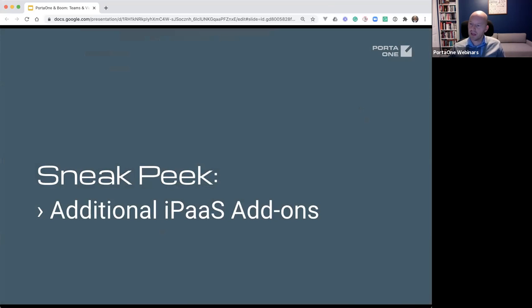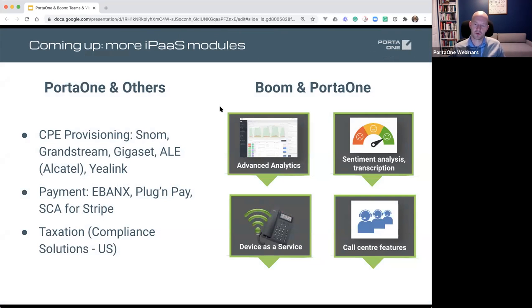So before we jump into the Q&A, and I know we've already gotten 6 questions here that we're going to get to in just a minute, I do also want to give you just a very brief sneak peek at some of the additional iPaaS add-ons that we're working on. So Nick has already covered a couple of them, and we've seen demos, and we're very, very excited to bring a few of those to you, with the advanced analytics, with the sentiment analysis, and so on. A reason we chose, obviously, Teams and video conferencing, it was initially the most simple to package up and to have delivered to you, but it won't take us too long a time to deliver also the other modules that Boom has built on top of the PortaOne platform.